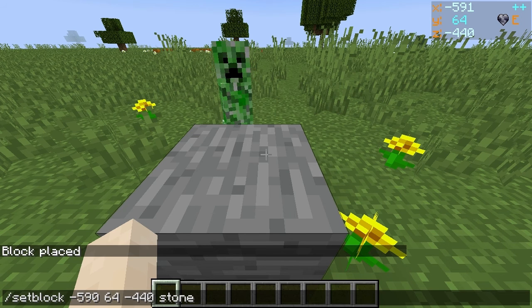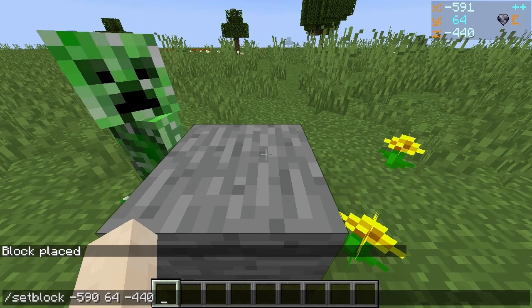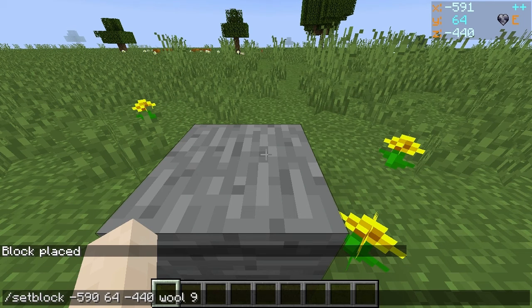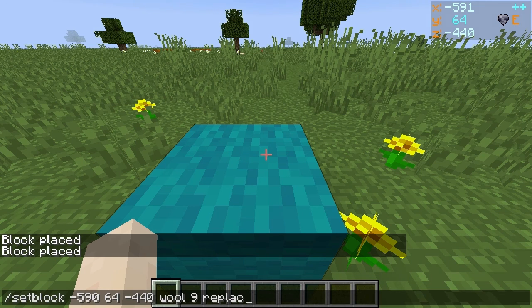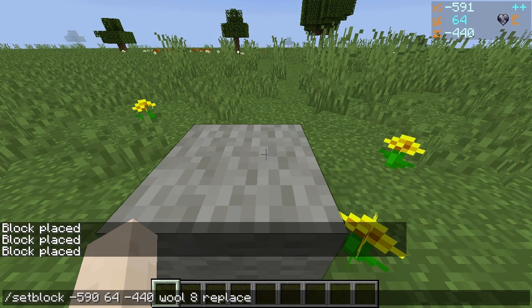Say I wanted to, for instance, if I did something like this, I could do wall 9 and it would change it. What that would actually be doing is it would actually be doing this command. So there's other ways you can do this.